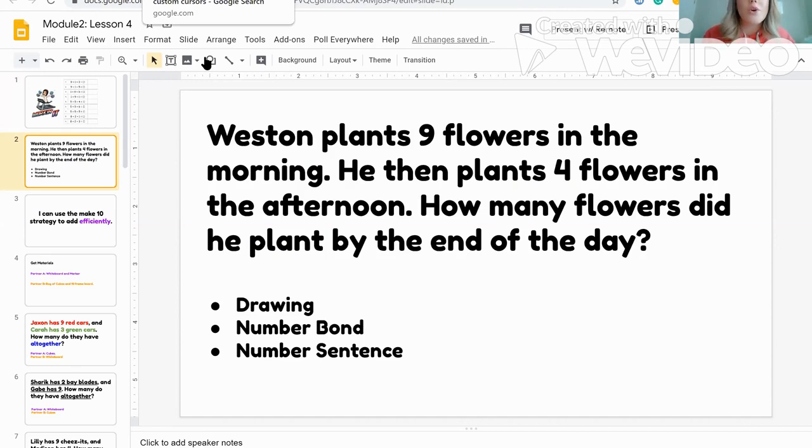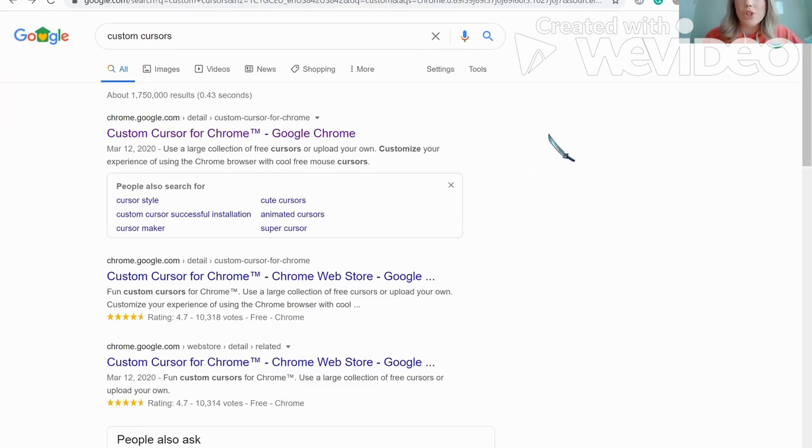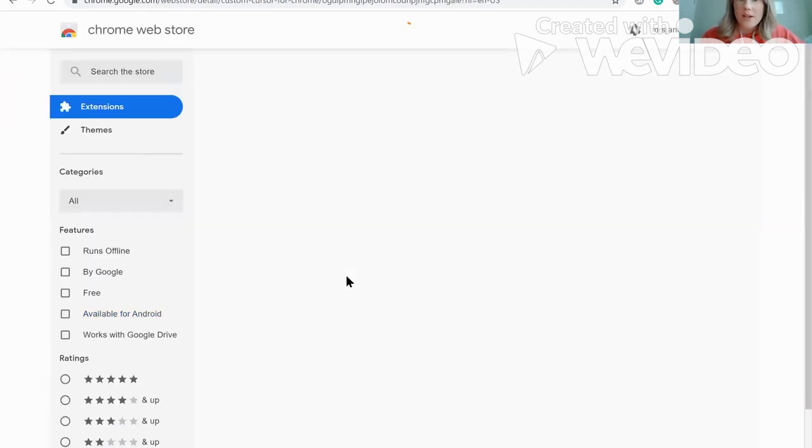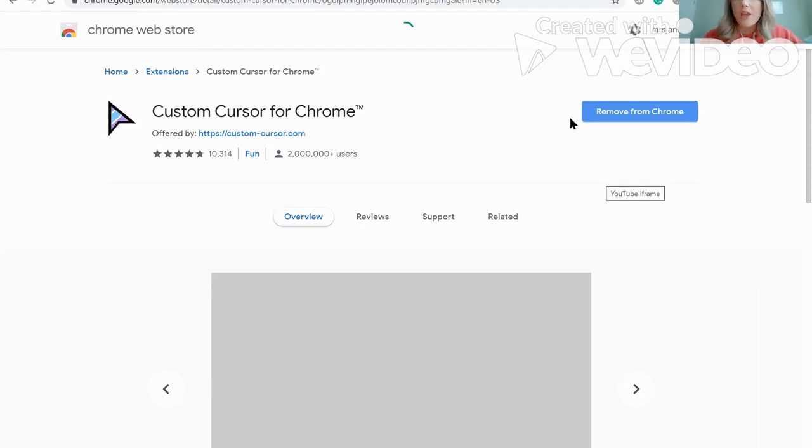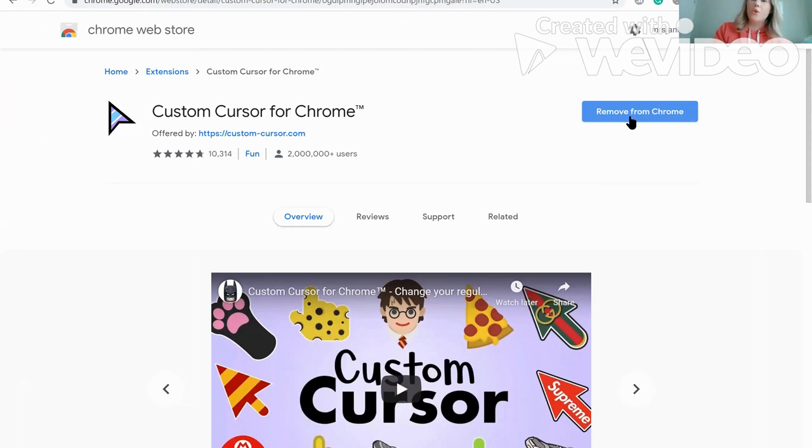So let's go over to Google and just search custom cursors. And the first thing that pops up is this Chrome extension. Once it opens up, you will see that you can just add it. Now mine says remove because I already have this, but you can click add to add as an extension and then it will be downloaded in here.